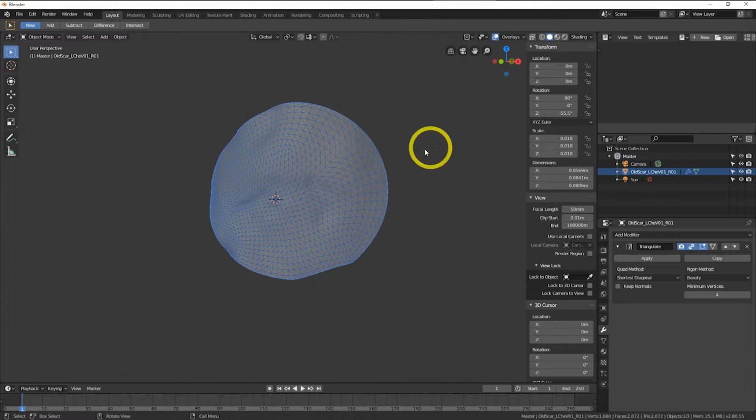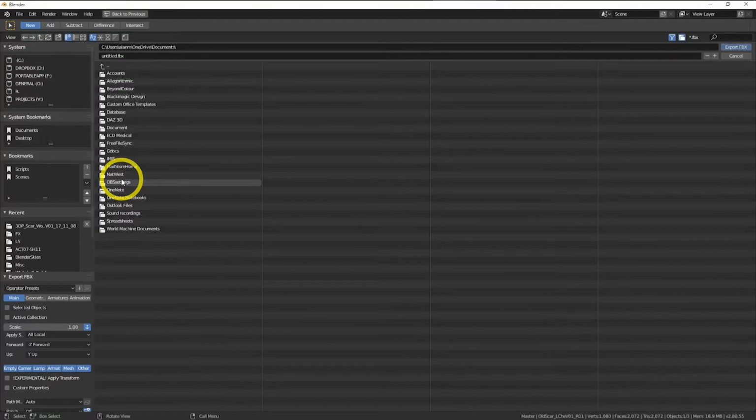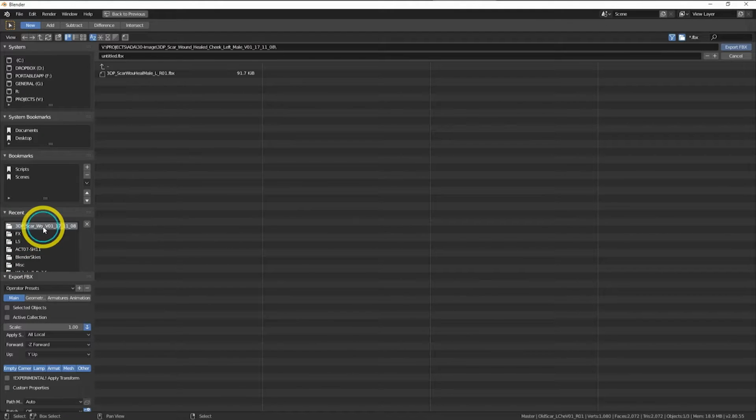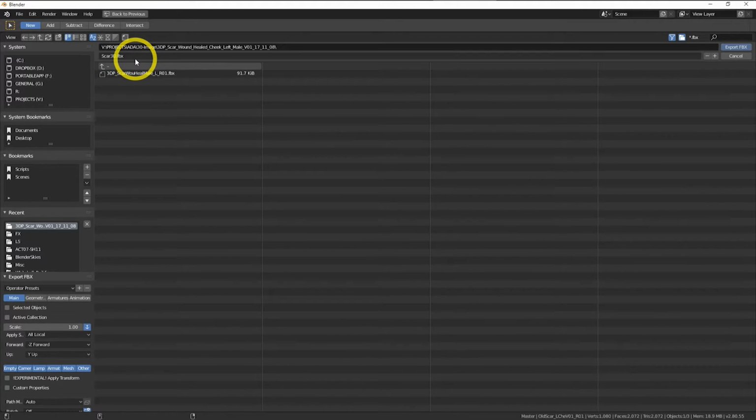What I'm going to do now is make sure it's selected, and I'm going to come up to the file menu. I'm going to export it again as an FBX file. So export FBX, go to the same folder. I'm not going to overwrite it because obviously we'll need to keep the master file, so I'm going to call this SCAR 3D.